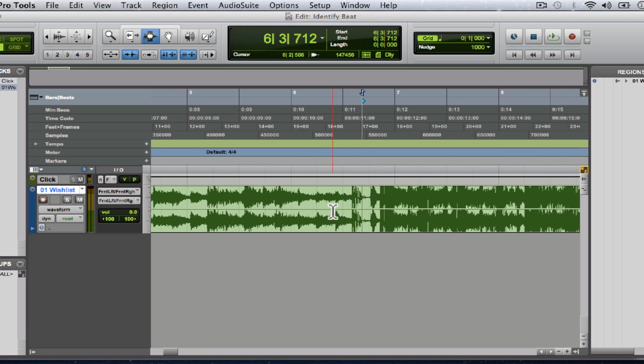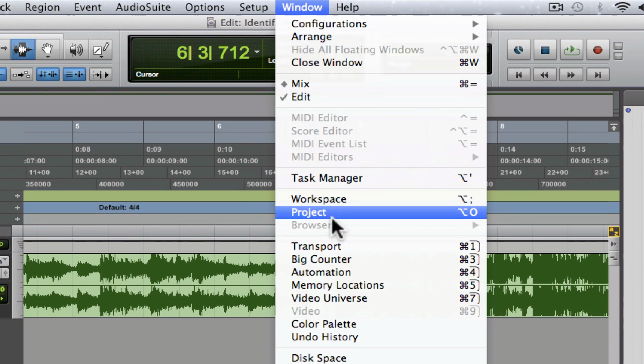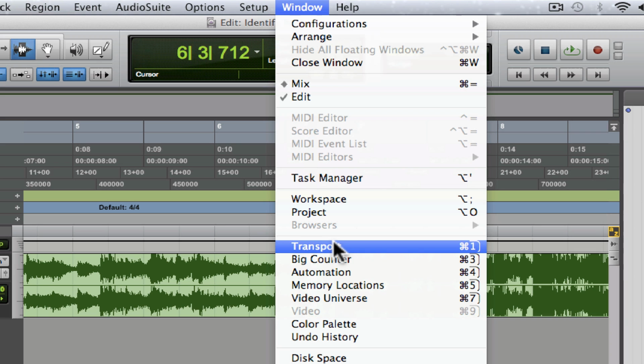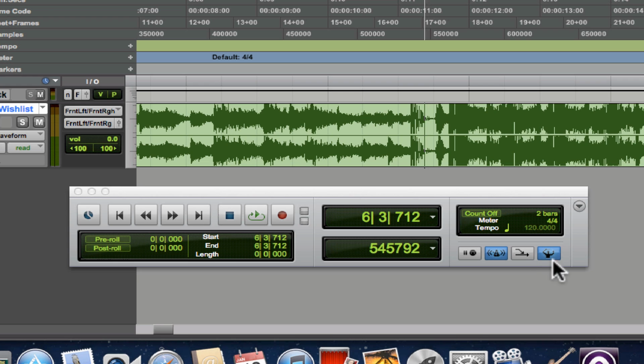In order for this trick to work, you need to make sure that the conductor track is enabled. So the conductor track was the thing we talked about in the last video. Let's go to the transport. Open up our transport. It's this button right here. If it's not enabled, you can't make changes throughout the session. You only get to set a manual tempo at the beginning. So we want to make sure it's enabled.